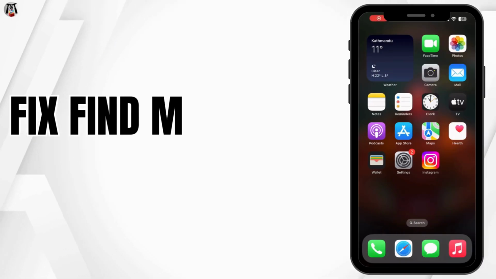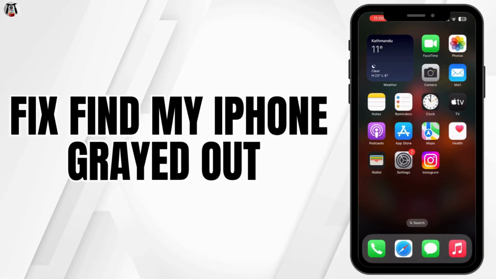How to fix Find My iPhone grayed out problem on iPhone.